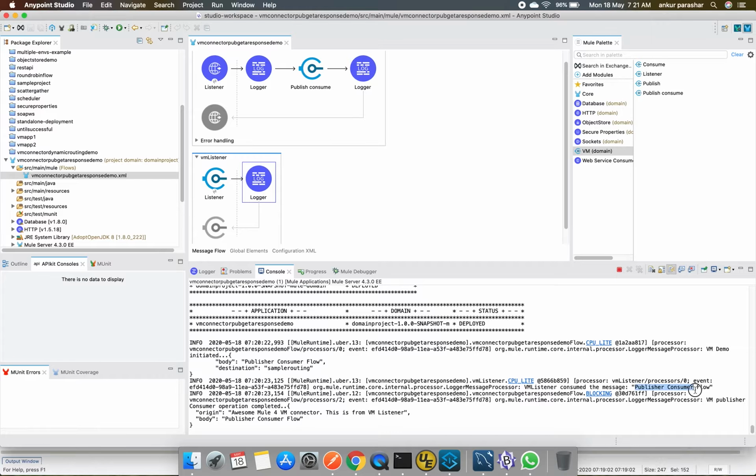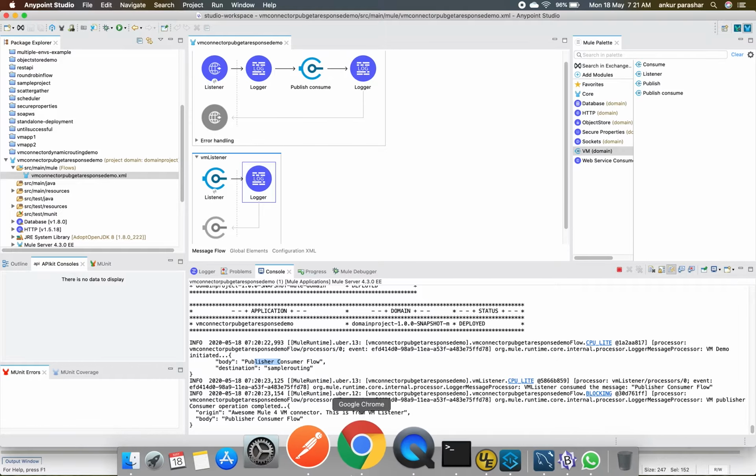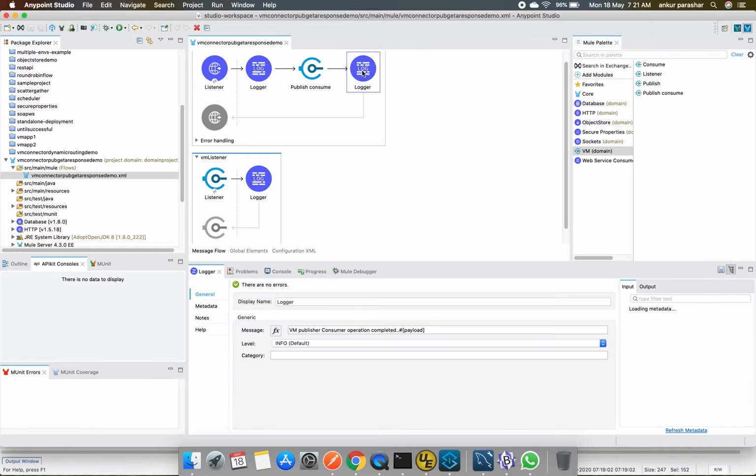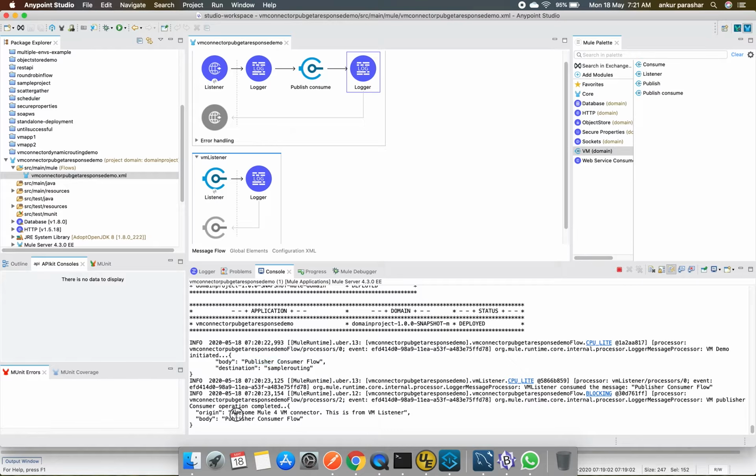This is the publisher consume flow. So this is the body it is printing. After that, it goes back to the publisher consumer, and it is now printing the final payload. So payload will now contain the origin element as well. So this is what it is being sent from this listener part.